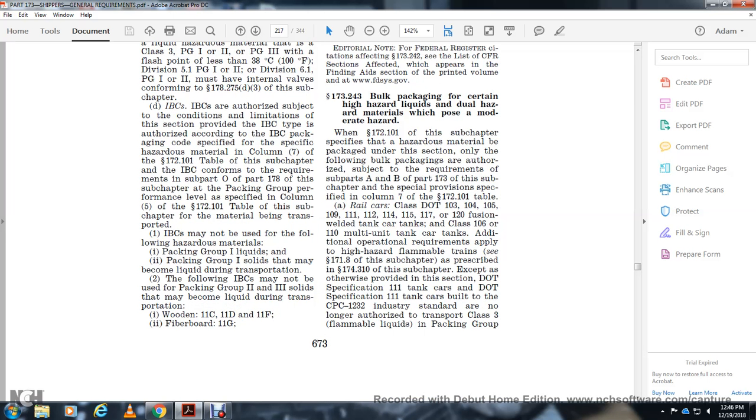173.243 with a bulk packaging certain with the high hazard liquid during the hazard of the material with the moderate hazard with the 172.101 the subchapter of the specified hazardous material being packed with the section only for the following bulk packages. Otherwise subject to the requirements of subparts A and B of part 173 with the subchapter of the special provision specifically in column 7 of the 172.101 table.